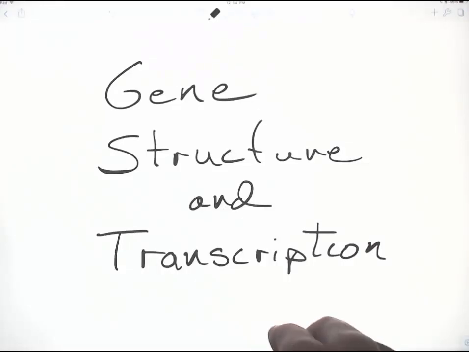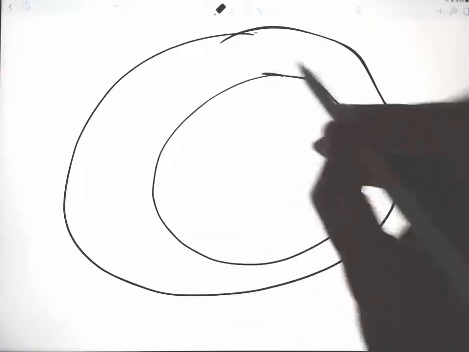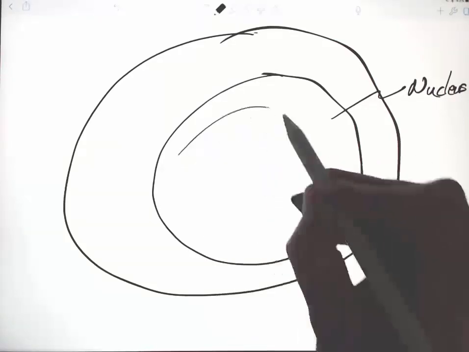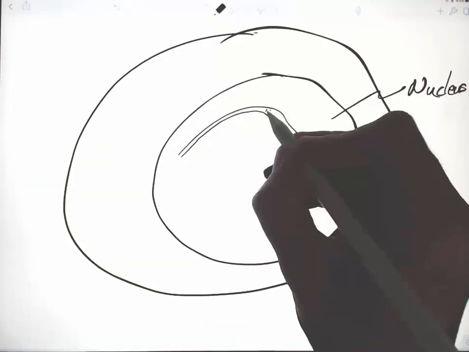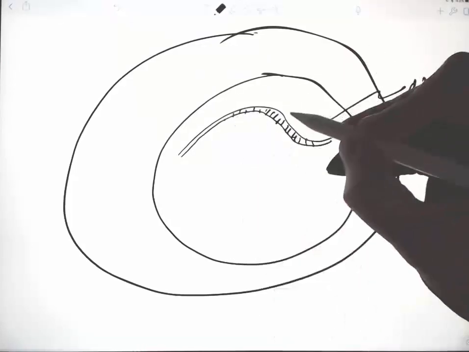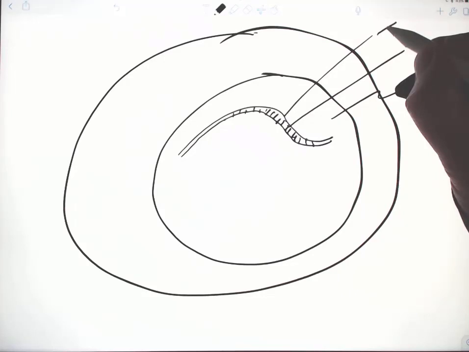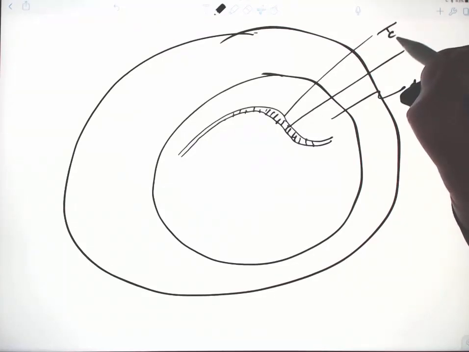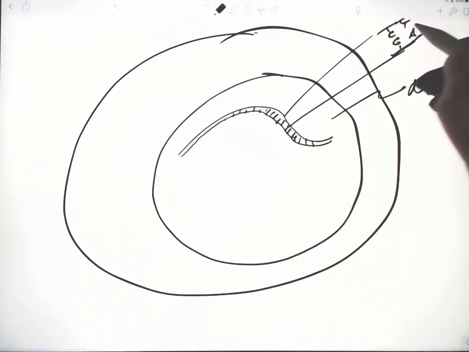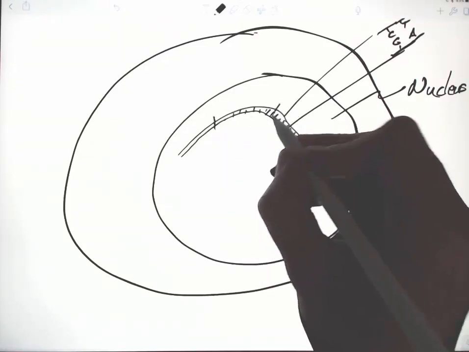What's the structure of a gene? Here's a cell, and I'll draw a big nucleus inside the cell. Within it are many, many genes. Each gene is part of a strand of DNA with these many base pairs. If we zoomed in, we'd have the backbone of sugars and phosphates, and the bases, C's and G's, T's, and A's, pairing up. Each gene may be 1,000 or 3,000 base pairs long.